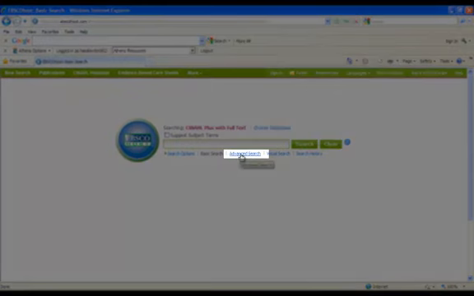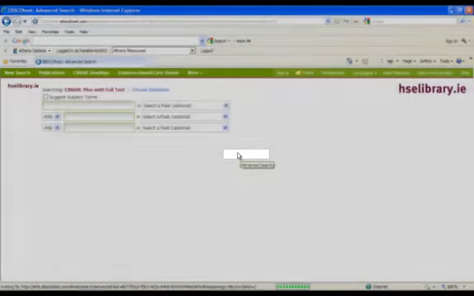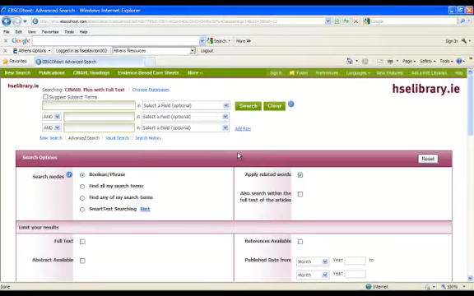Click on the Advanced Search option under the search box. The Advanced Search option in Cinahl is the most effective way to search Cinahl. Here we are using the previous example, falls prevention in the elderly, in the Advanced Search screen.